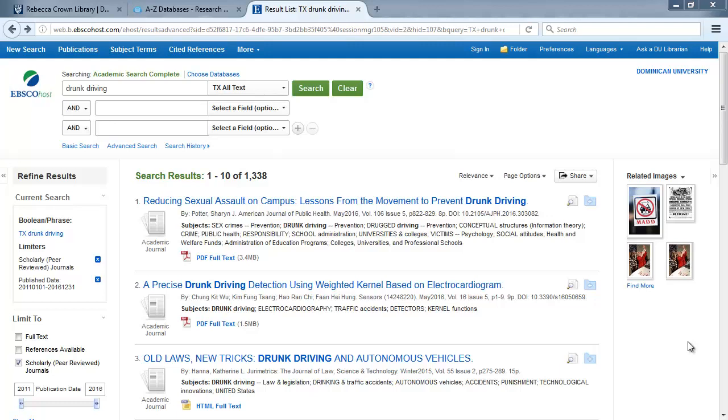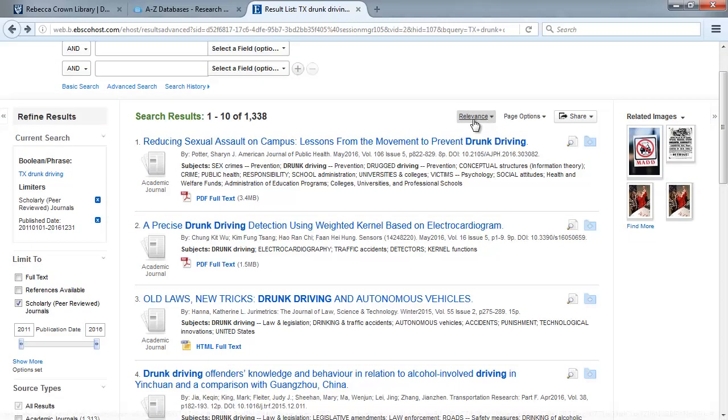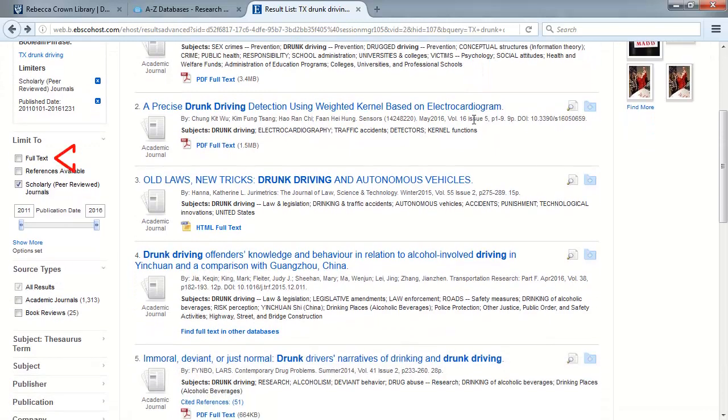Each result gives you the citation information for the article, the subjects of the article, and if it's available in Academic Search Complete. Click on the article title to see more about the article or view the full text when it's available. You might want to check the full text box, but doing this will leave out many articles that are available in other databases at Rebecca Crown Library. Click the Find Full Text in Other Databases link to find the article somewhere else.